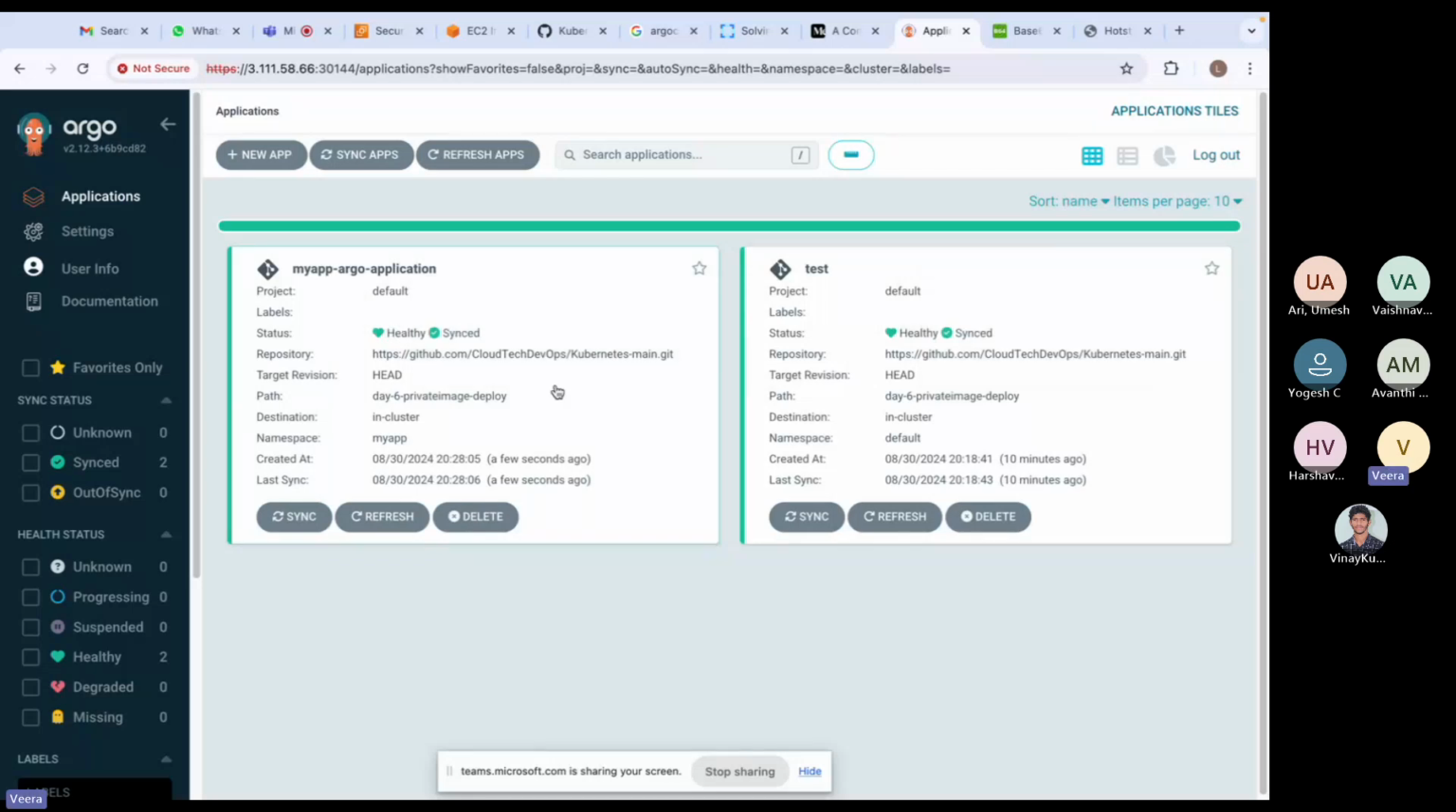Clear? Any questions? Clear, Veera. Yeah, please don't hesitate if you have any questions. So here, if you can see, for the manual deployment I'm using the default namespace, and here I'm using a different namespace. You can create any namespace or you can follow the default namespace. Completely our wish. Everyone clear?